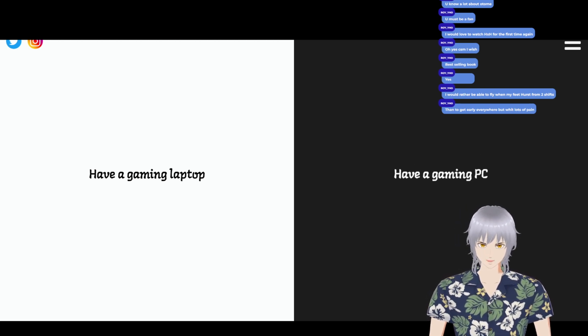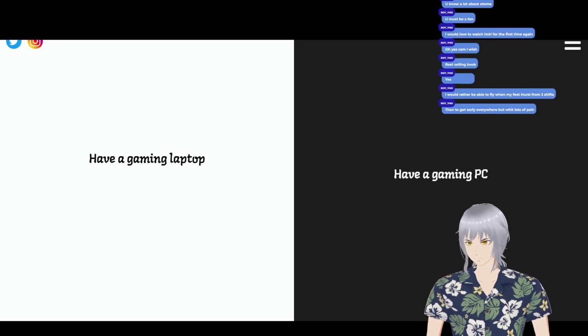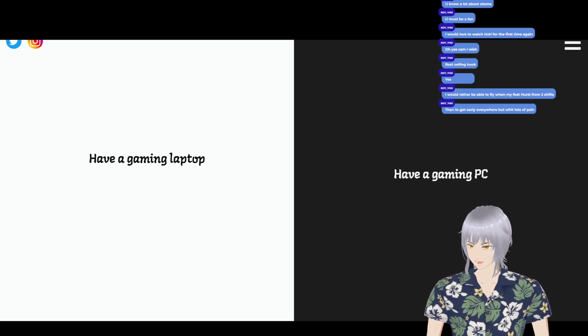Oh, this one's an easy one. Laptop is nice and all, but you have a gaming laptop, those things are heavy as fuck. They get hot as fuck. They always have to be charged, so that removes the mobility aspect of it. And also, they're not built very well in the first place.